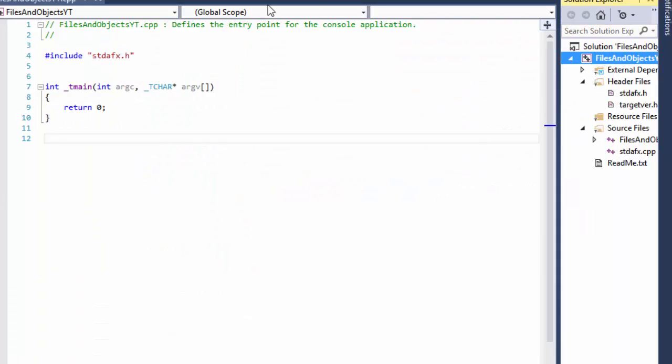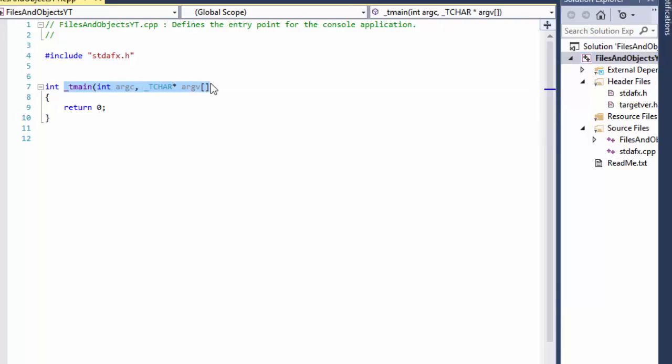Alright, so I'm using Visual Studio. If you're using something else, just change this to simply main with no parameters, or whatever your IDE uses as default, and delete this include.